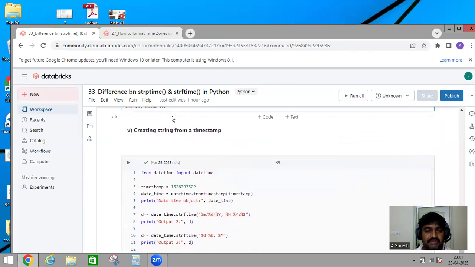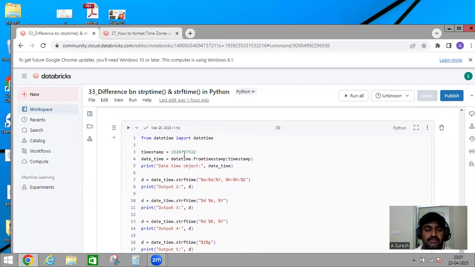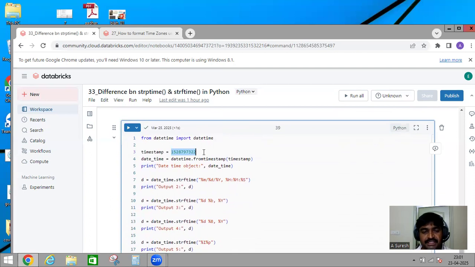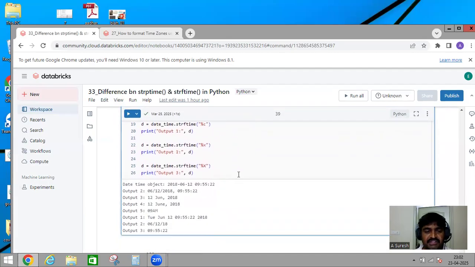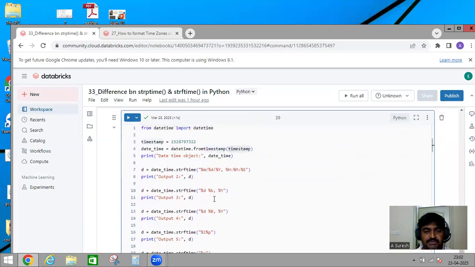So next what we'll see is creating a string from a timestamp value. Suppose my timestamp value is this one. This value is a timestamp value in milliseconds. For that, first I'm converting this timestamp value by using the fromtimestamp function. Inside that I'm passing this so that it will convert into a datetime object. So the milliseconds are converted to a datetime object.